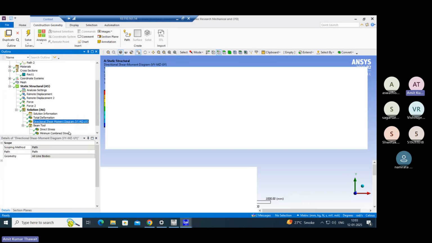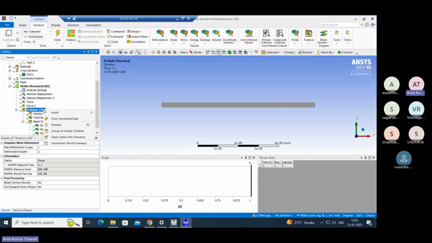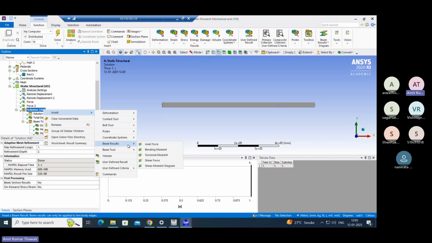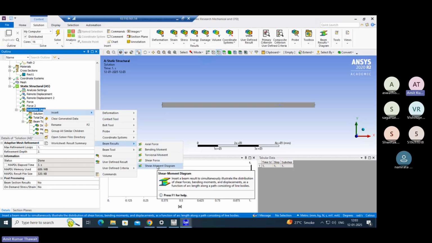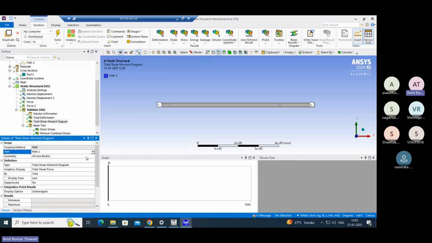Let me delete this. Now we will right click in the tree outline on solution, then insert, then beam results, and shear moment diagram. We will click, and again you can see the 2 yellow lines. In path we will select whatever path we defined, path 2 in my case, and all the line bodies are selected by default.